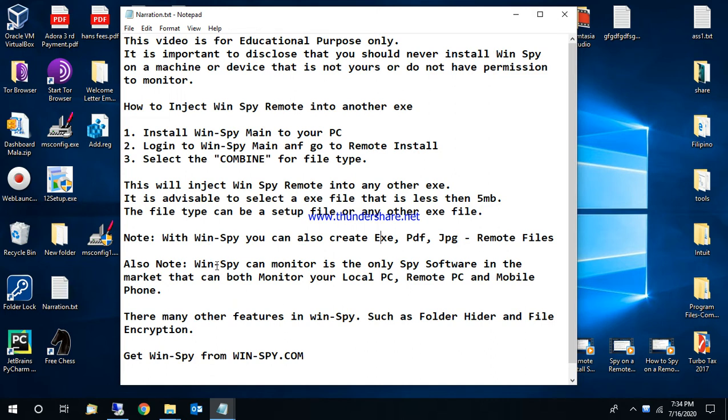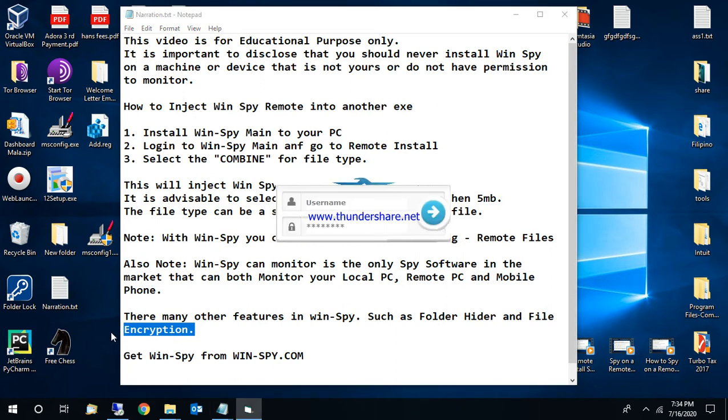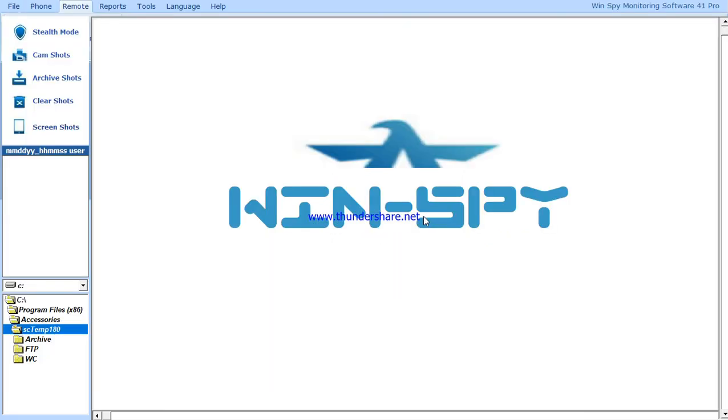Also note, WinSpy is the only software in the world that can monitor your local PC, remote PC, and mobile phone. There are many other features in WinSpy, such as folder hider and file encryption. Let me show you those right now. Let's look at the folder hider and file encryption.